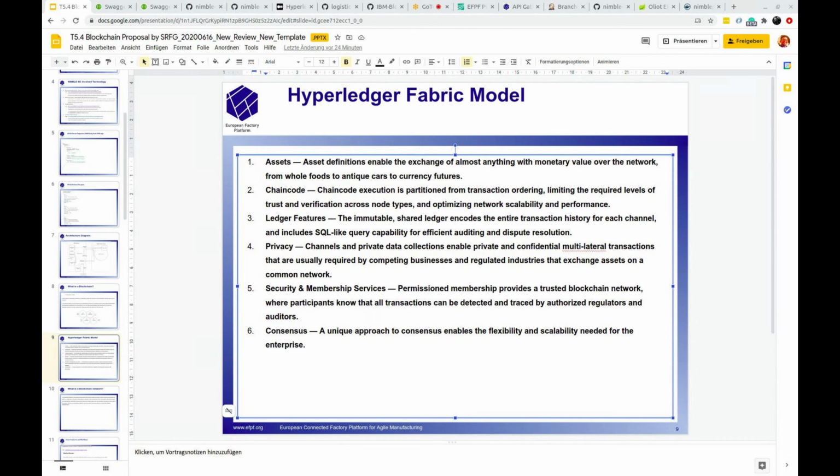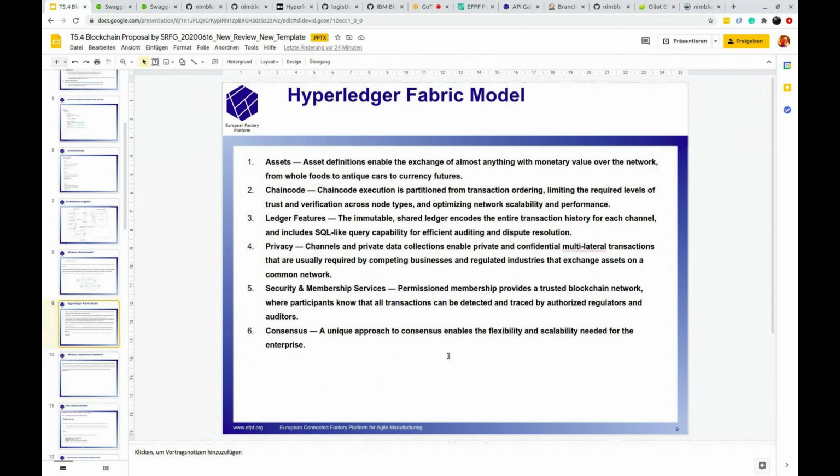And then the consensus, as I mentioned earlier. What is consensus? Consensus is the process of keeping ledger transactions synchronized across the network. And so these are the key features that we have in the Hyperledger Fabric model.